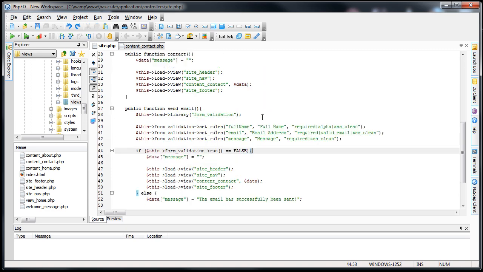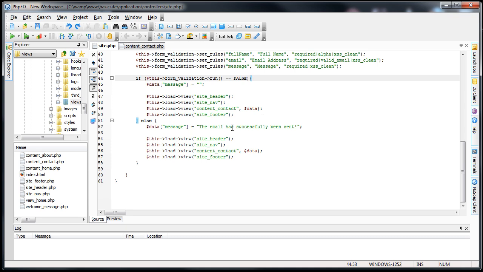I think that's actually it for the form validation library. In the next video, you can obviously see that if the form validation runs, then it's echoing out a message that the email has been successfully sent, but we're not actually sending any emails, which is kind of funny.